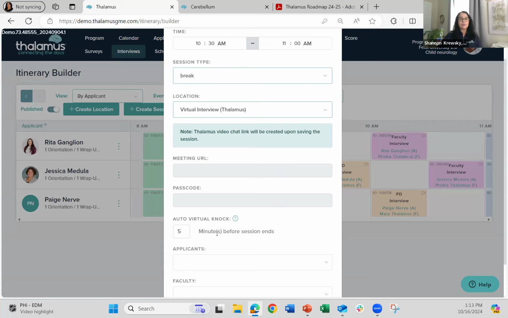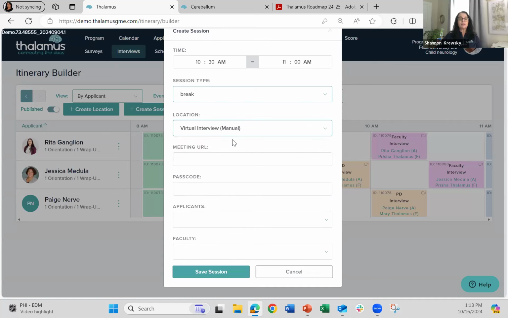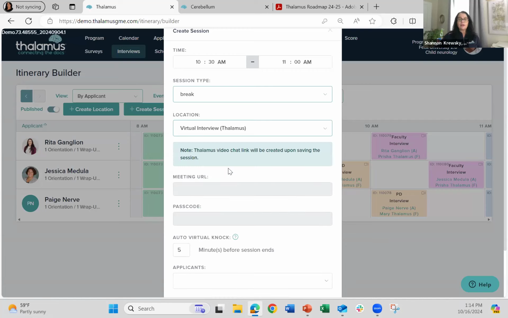And then if you're using Thalamus Video, you'll also be able to have an automated virtual knock. If you're using Zoom, WebEx, or Teams, you're going to choose Virtual Interview Manual, and you'll copy and paste your meeting link within here. If you're creating an in-person session, you can always have a location such as conference room or the resident lounge, wherever it is that session's going to take place. And so we're going to just say Thalamus Video.